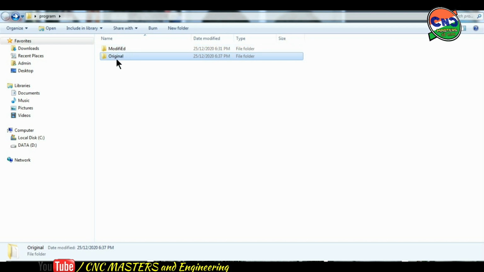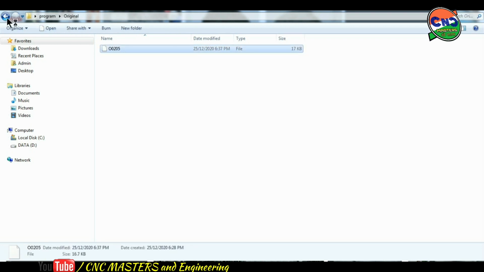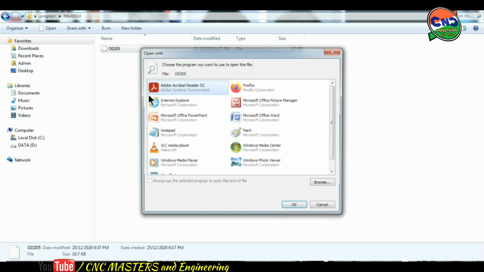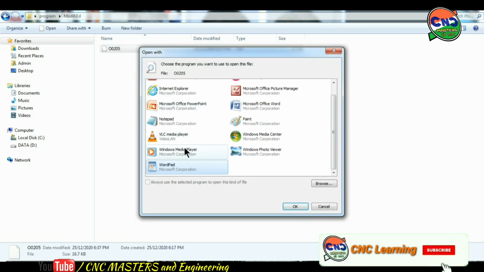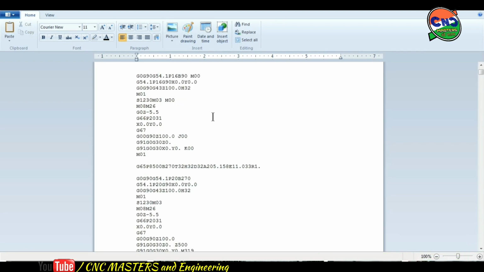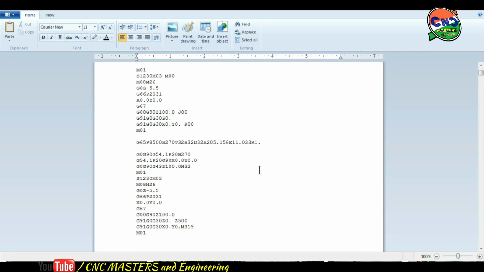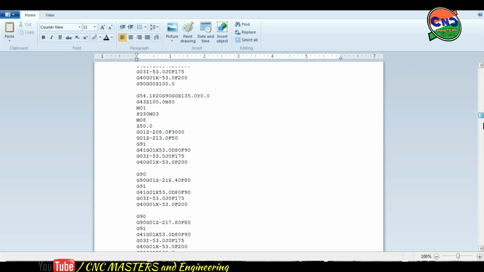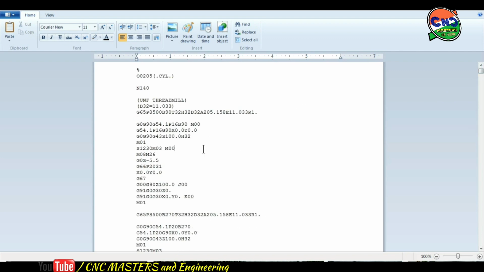I have two folders here. This is the original copy of the program which I copied. Then I want to edit something inside the program, so I made the same copy here. I will open the copy in WordPad. You can see this is my program. It is a very lengthy program, and if I edit something here, I have to edit, maybe k00 here.